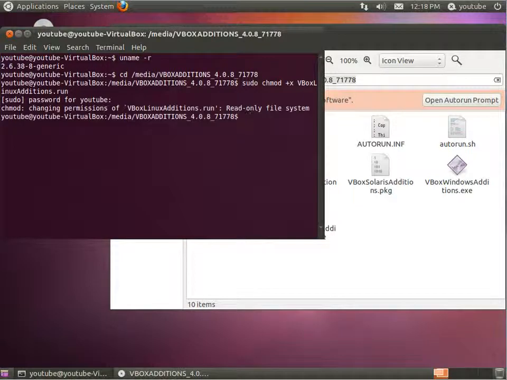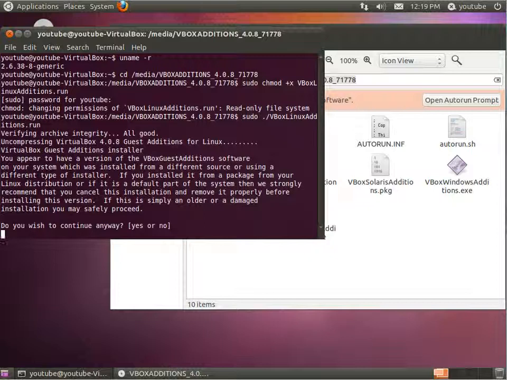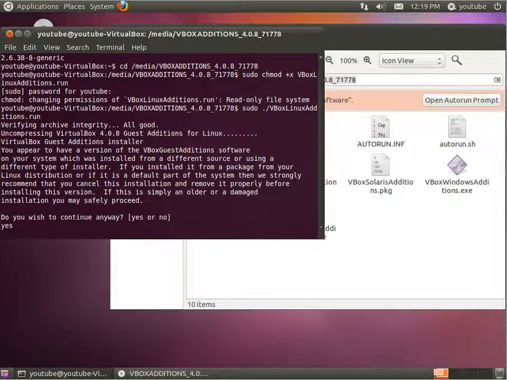And then the next thing we're going to want to do is type sudo ./VB tab L tab, and this is going to actually execute the file here. This is basically saying that we've already detected a previous installation. In my case, it was actually an older installation. So do you wish to continue? Yes. And now it's going to go through with the actual installation.